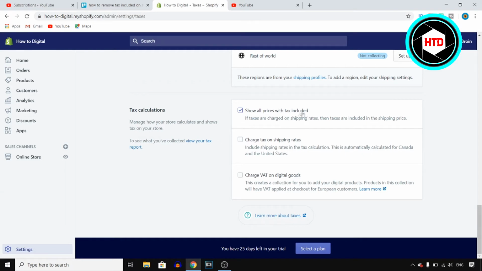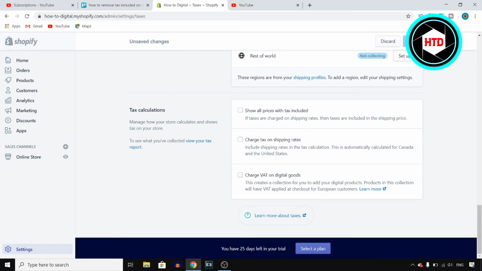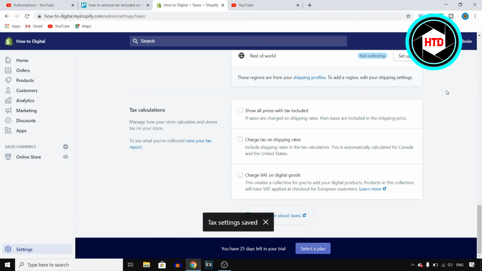So all you need to do is click right there to disable it. Then click on save, top right corner, and that's it. So from now on, it's not going to show this anymore. So that's exactly how you can remove tax included on your Shopify store.